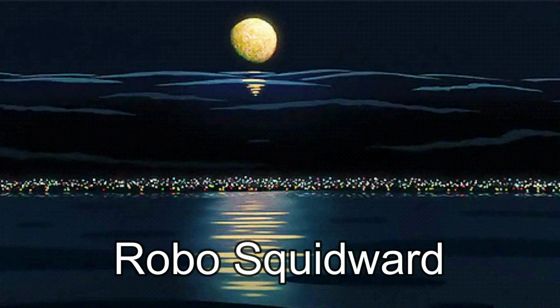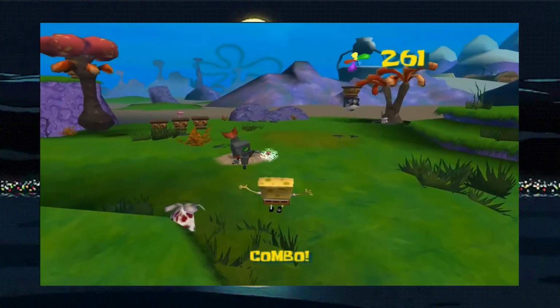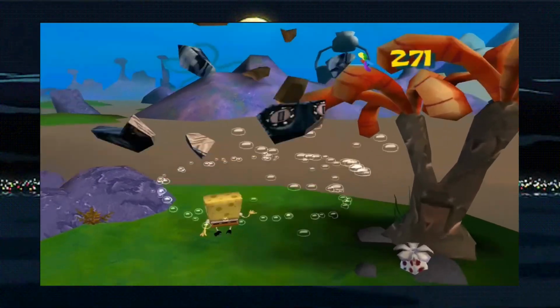Robo Squidward. Okay, so the next few entries are about the classic SpongeBob game, Battle for Bikini Bottom, and to be honest, I've never actually played the game before.